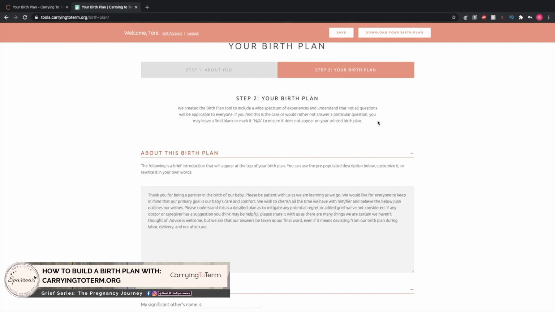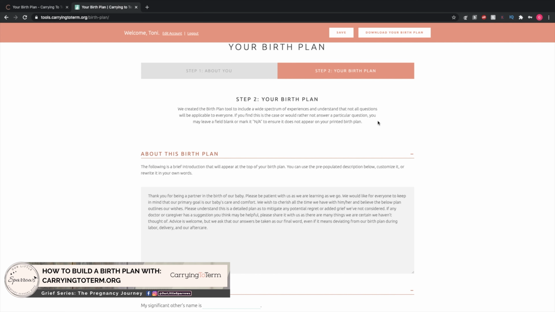I like this one because it's very thorough, it's well thought out, and it gives room for other things to come up if there's things that you haven't thought of that are not on this birth plan. So at least it is a really good start to building the groundwork of your birth plan and how you want to spend that time with your baby when your baby comes.